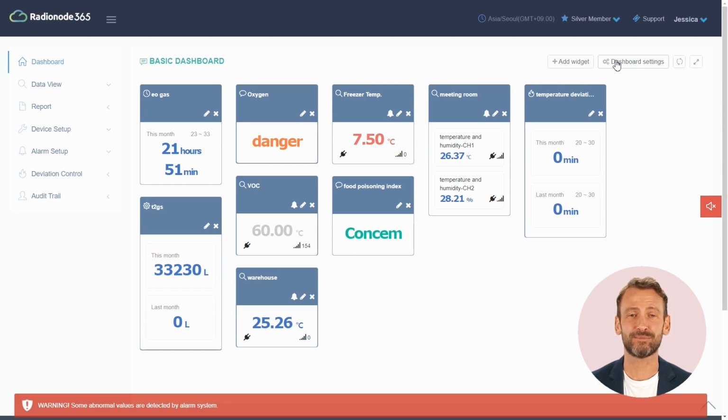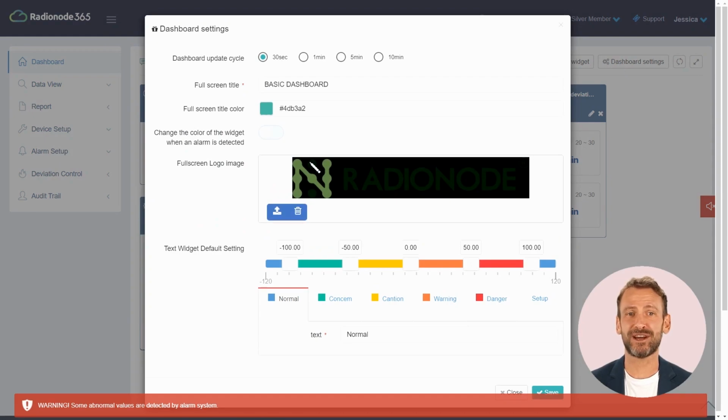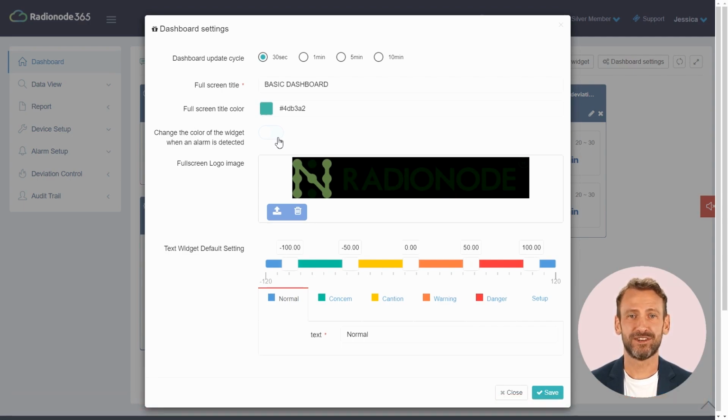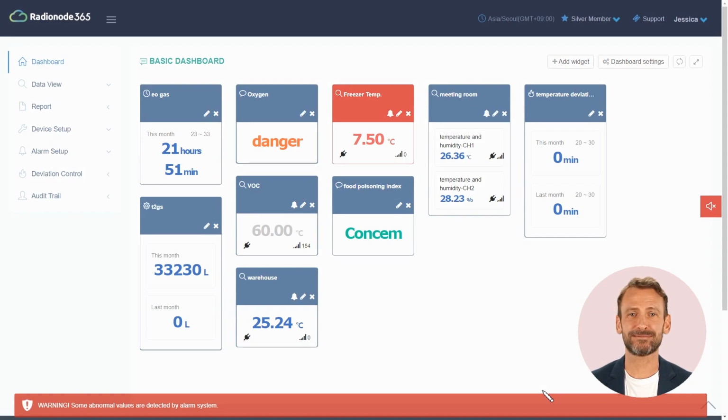Let's go to the dashboard settings. If you turn on Change the color of the widget when an alarm is detected, when the value is out of the specified value, you can hear and see that the dashboard sounds an alarm and the screen turns red. Click Dashboard Settings again.